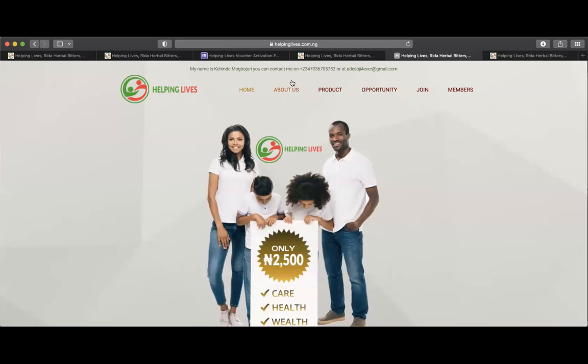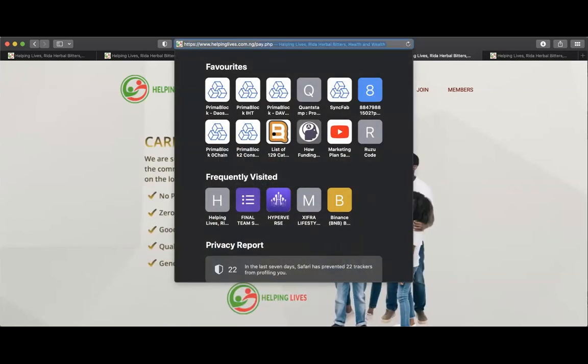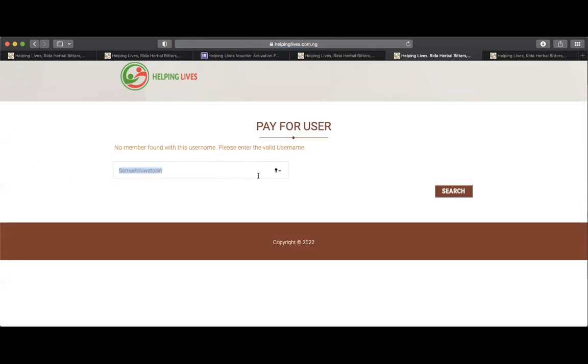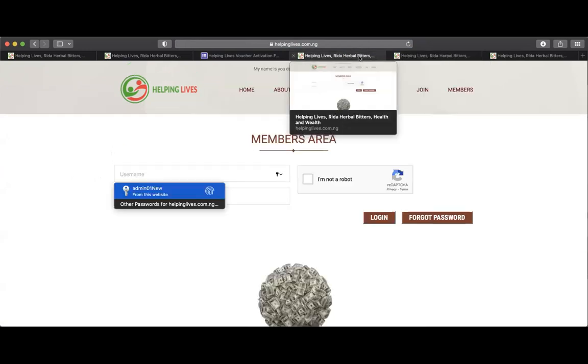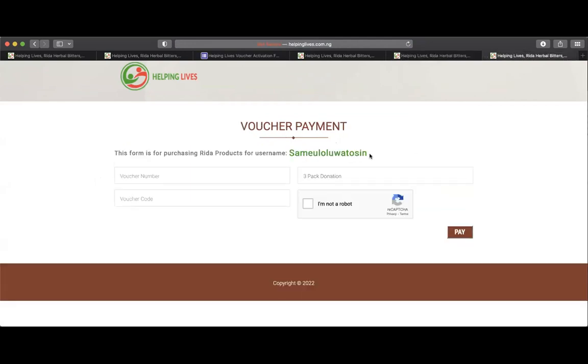If I want to pay for him, a simple way I can go forward is I can come here and do pay.php. So every like pay.php, I can come here and put Samuel Oluwatosin here and search. Okay, so I think there's something I've done wrong with the name. Let's see, let me copy. Okay, Samuel Oluwatosin. Let me just copy from here and see how that works.